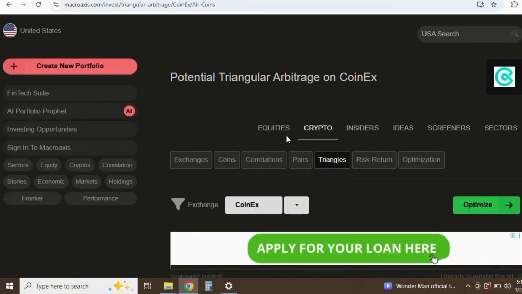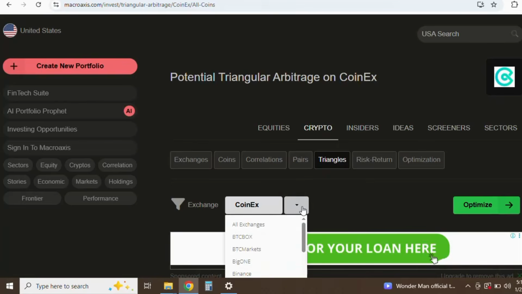So, of course, once you are here, all you have to do is to select crypto, then you select triangles, then you select the particular platform you want to use. For example, let's say I want to use Binance. I'm going to select Binance. You can look for Binance on this area. You can select any other crypto exchange, you can select Bitdump, anyone that you think works in your location.